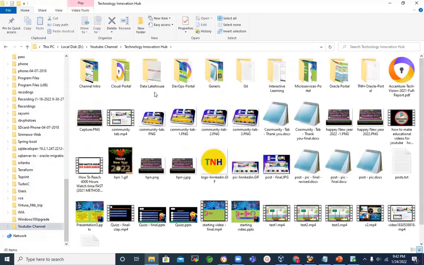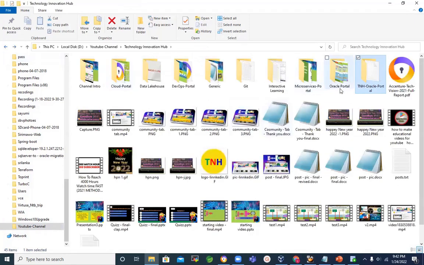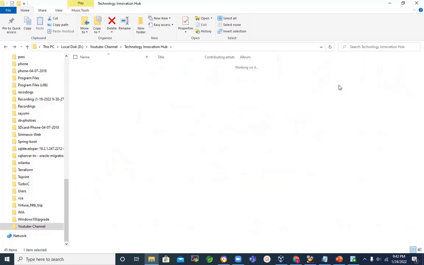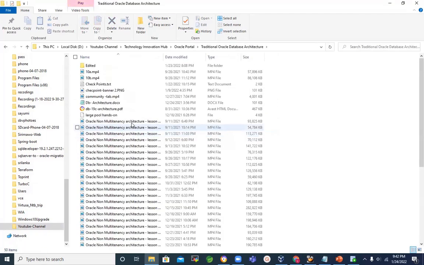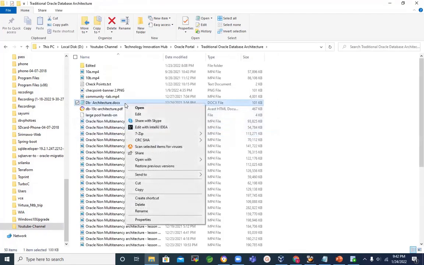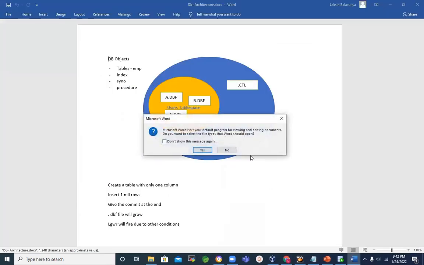In the meantime, I'm preparing other questions on hand. Not here, not here. It is here. Oracle portal. Yeah, this is the database architecture. I think this document. Okay. Oh yeah, we have it.